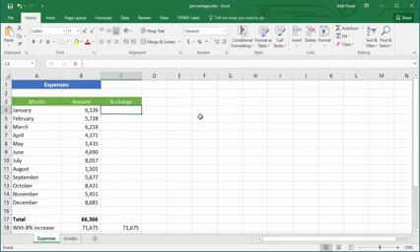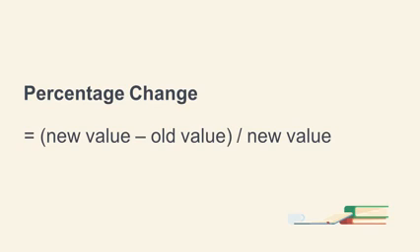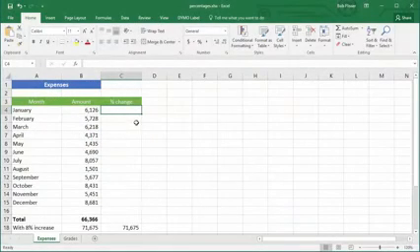Now, in case you're not familiar, let me give you the general formula for doing a percentage change. This is whether you're using Excel or pencil and paper. You simply say the new value minus the old value and take that whole thing and divide it by the new value and then make it look like a percentage. Now, there is no percentage change for January because it's the first month, so the first percentage change we'll have is from January to February.